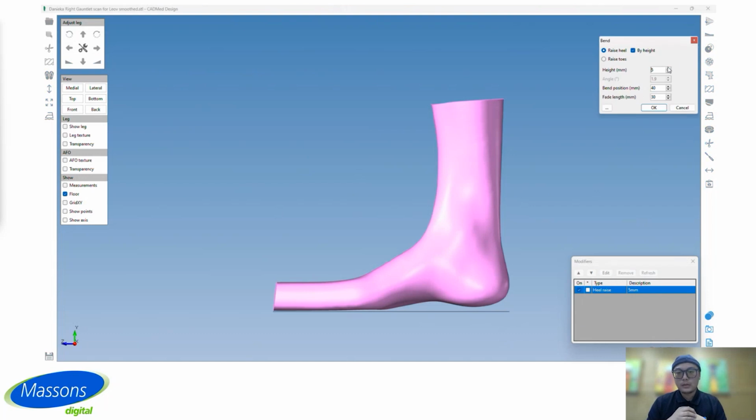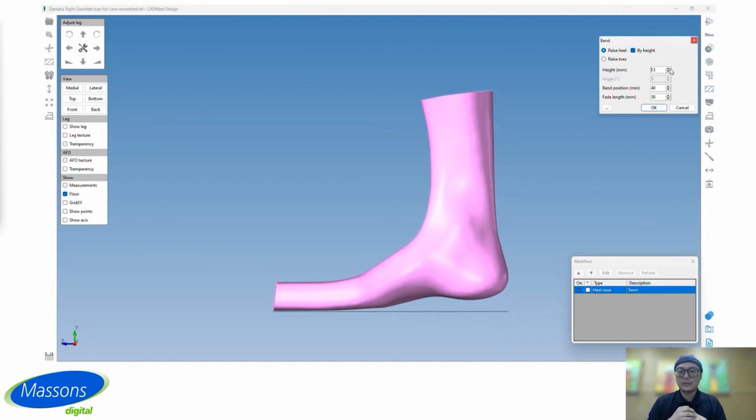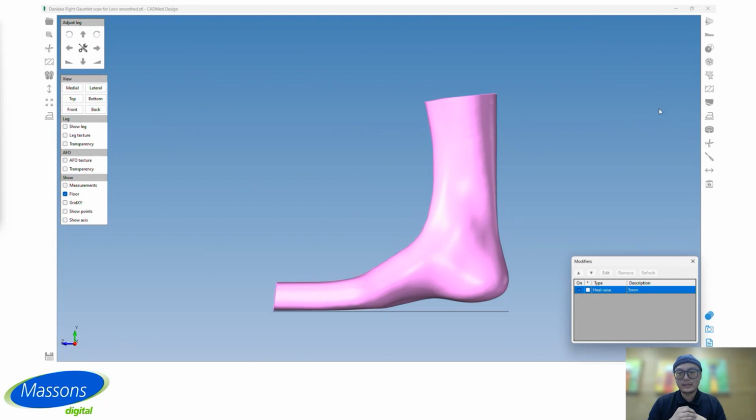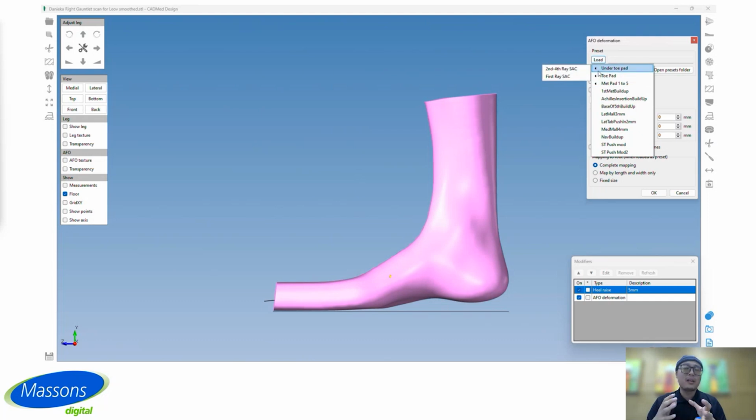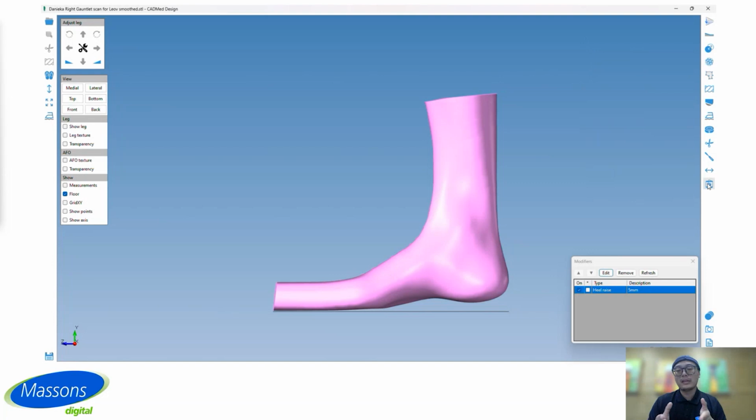Yeah, just same with the modification, click the button, finish that. Or you can also make any other modification similar to the AFO design as well. There is a very big library of the presetting of the modification. You can just choose according to your need or create your own.